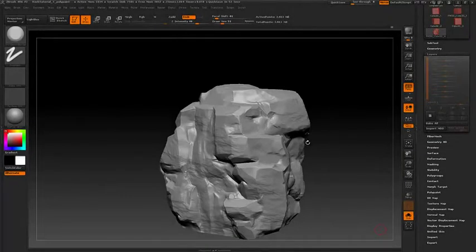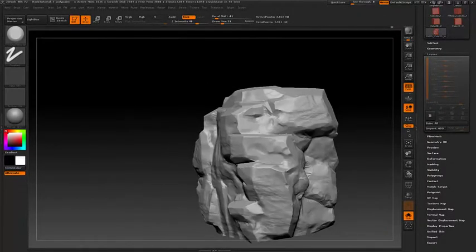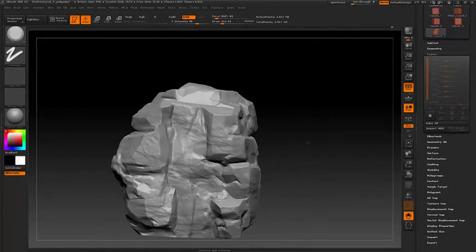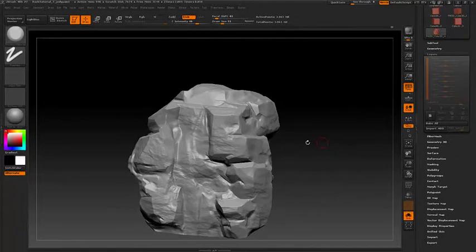Okay, so now let's continue with the texturing. This part is going to be really short since we dedicated so much time to the sculpting process. The workflow that I use for texturing my rocks is really straightforward.